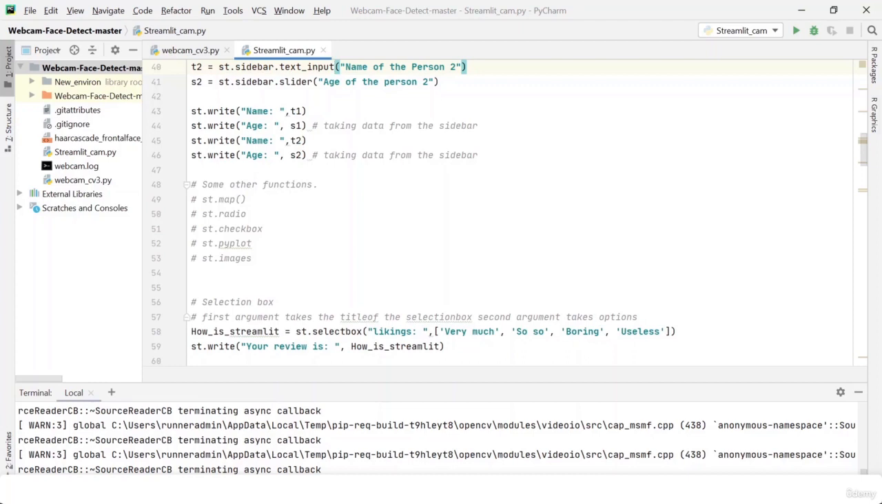Just as I said, let's start with the first function, that is st.map. st.map is a function which is used to plot maps on your interface. You can plot maps on the web page by highlighting the cities inside the map or the places that you want to highlight. It gives you a lot more options where you can even scroll up and down to zoom in and zoom out of the map and stuff like that.